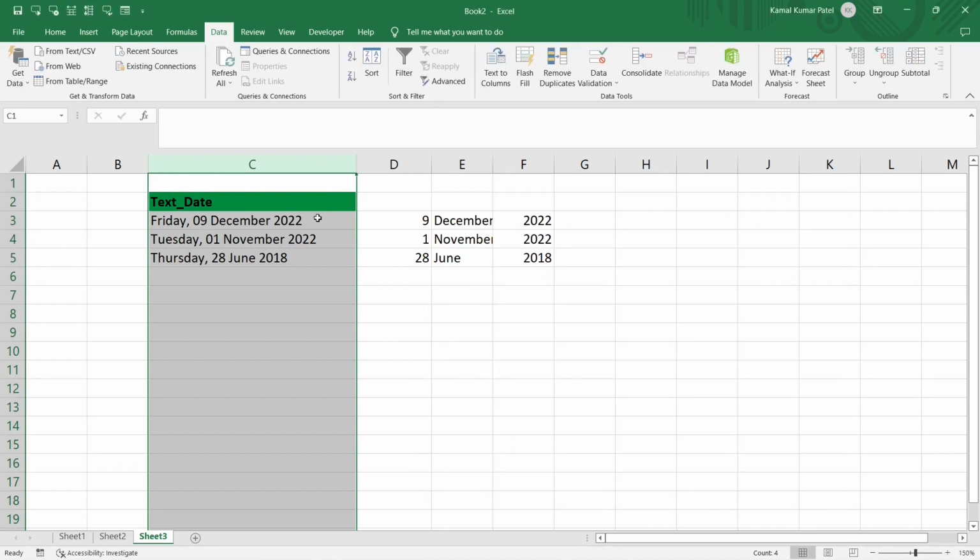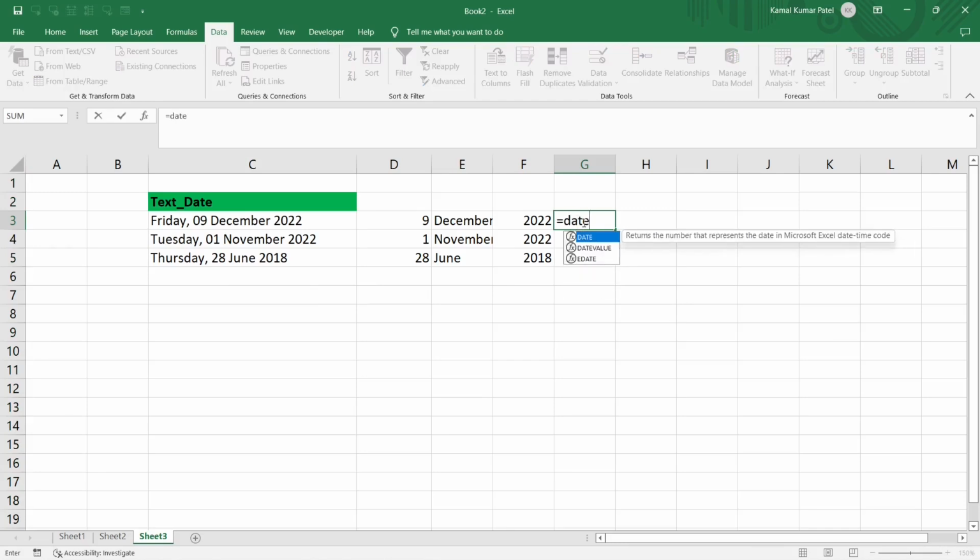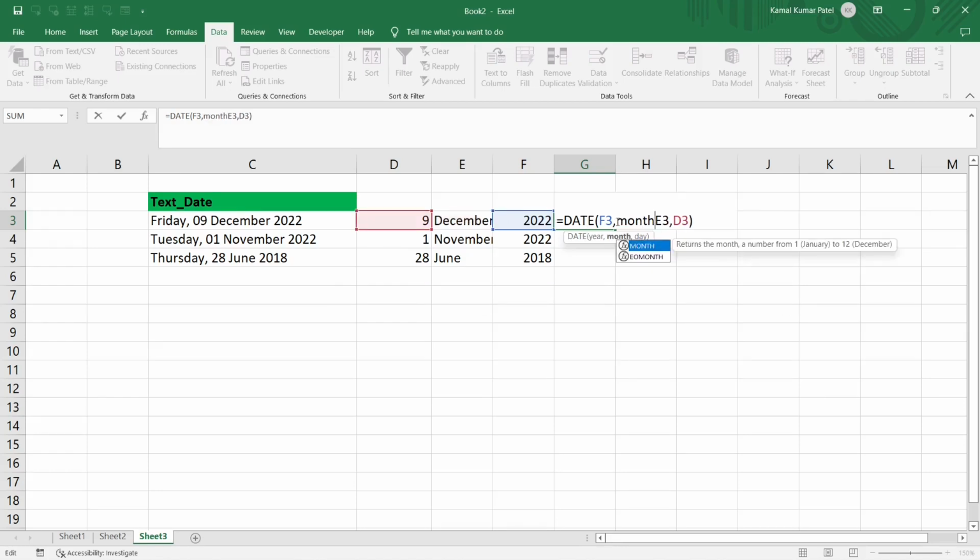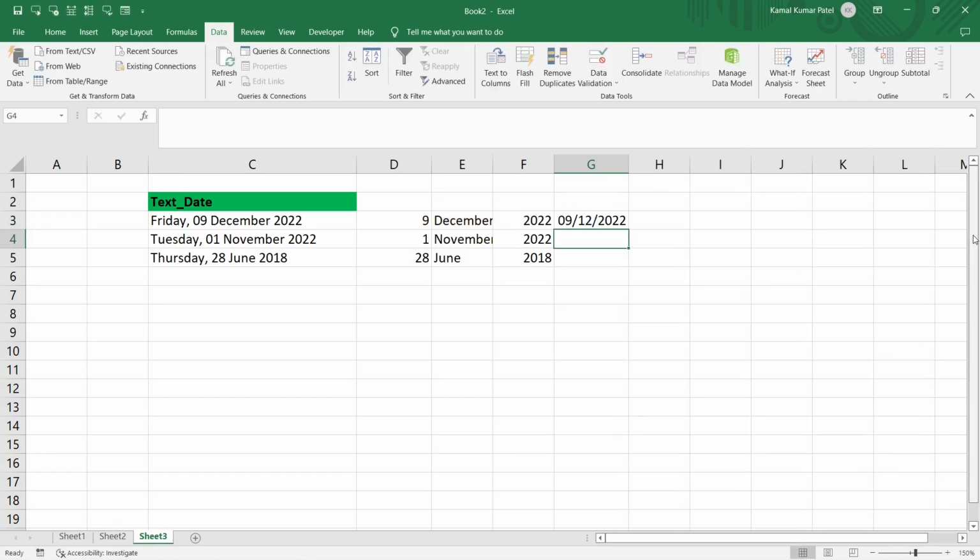You can see all these three elements except the day name are split into three different columns. Now we need to combine these three elements to form a single date. For that, we'll use the DATE function. Equal to DATE, the first argument is this cell, comma, then month, comma, the day. Close the bracket and press enter. It is giving an error because the month should be a number, but in our case it's text. So for this month, we have to use another function, the MONTH function. MONTH, bracket starts, and because the argument should be a serial number, we write 1 ampersand the cell name. Close the bracket, enter, and we can see it is converted into the corresponding date value.